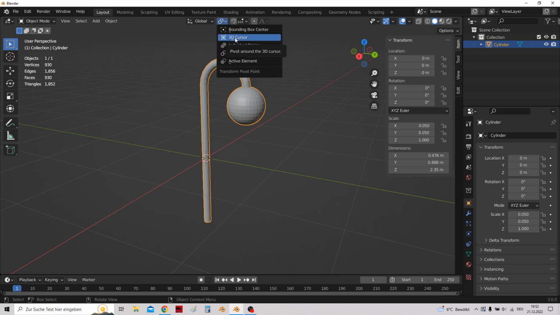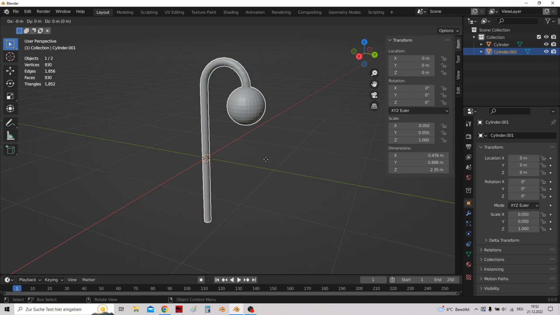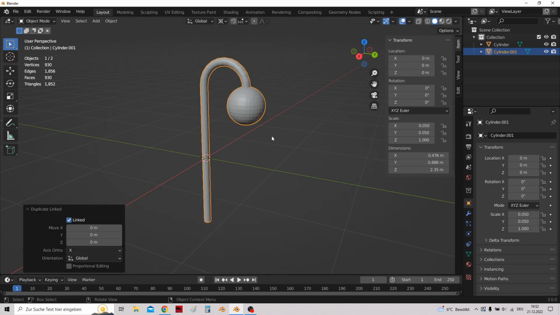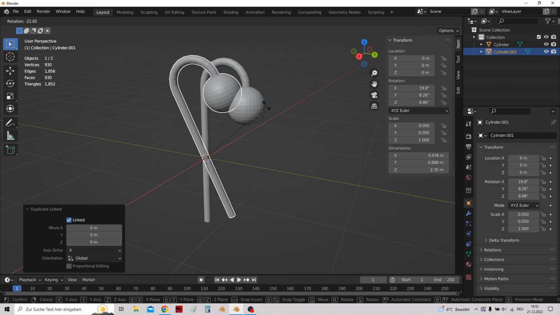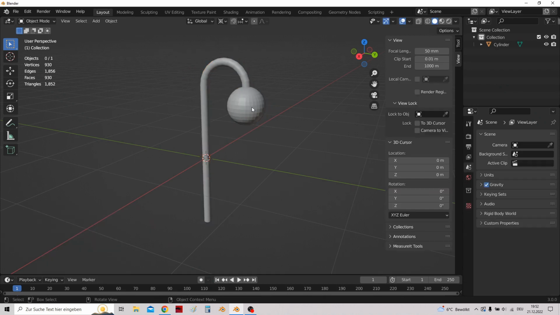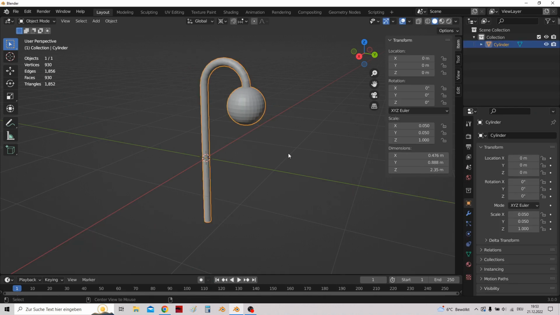By pressing Alt plus D we are duplicating a linked object, which means it uses the same data as our original mesh. Whenever the original mesh is scaled, moved, or edited in editing mode, it affects also the linked duplicate objects. Select the object and press Alt plus D to duplicate.